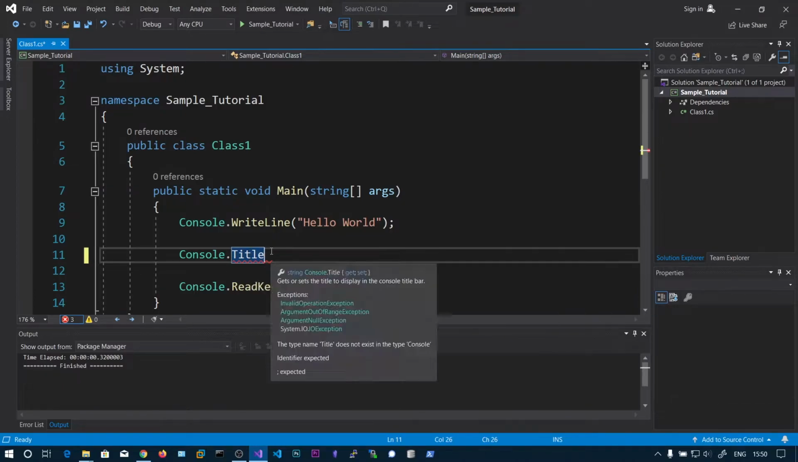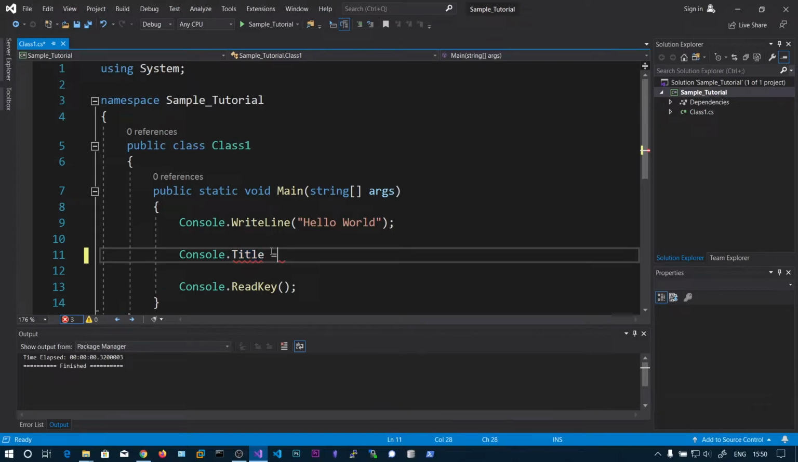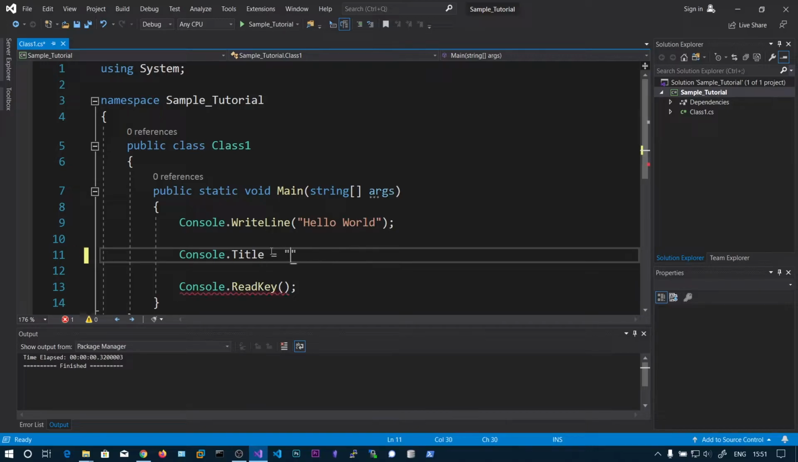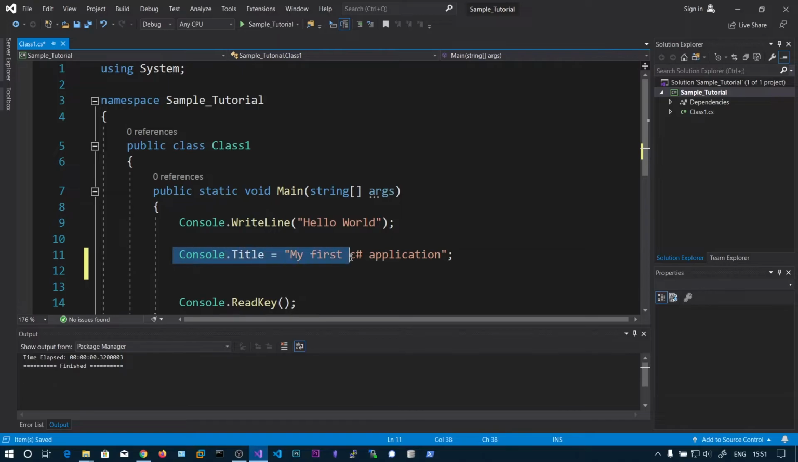So we need to say console.title is equal to, let's say, "my first C# application". Every statement ends with a semicolon, just like in C, CPP or Java. So this C# also gives the vibes of CPP and Java combined.